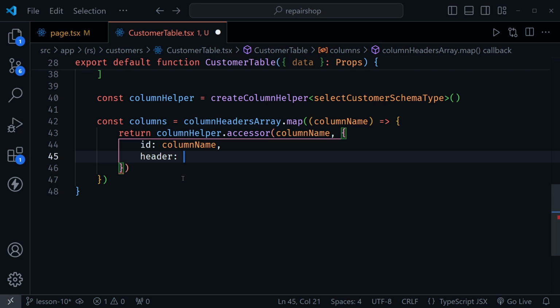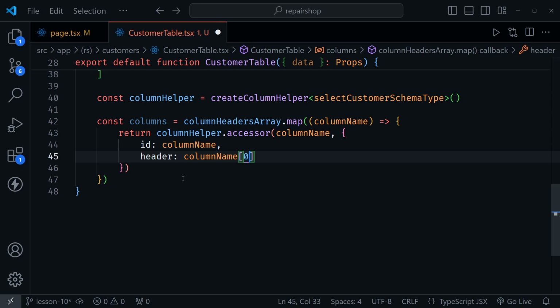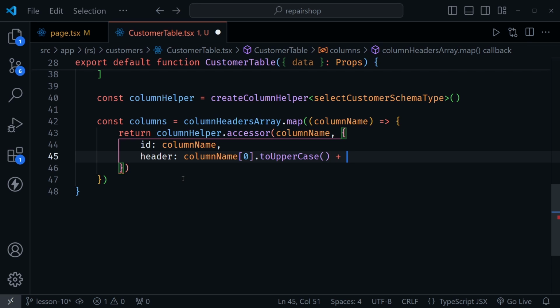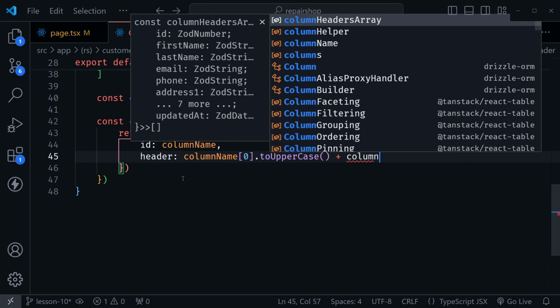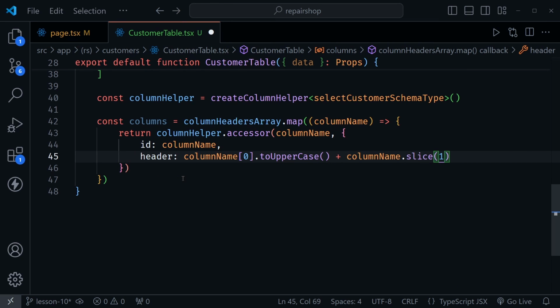So I'm going to capitalize the first letter by saying column name, and just look at that first letter here in the first position, and then call dot to uppercase. So there's our capitalized letter. Then we can concatenate that with the plus symbol and say column name dot slice 1. So that gets the rest of it. And so I'm capitalizing the first letter, but first name, for example, will just have a capital F and an N, but no space. So keeping it fairly simple here, but I think it's going to look okay.